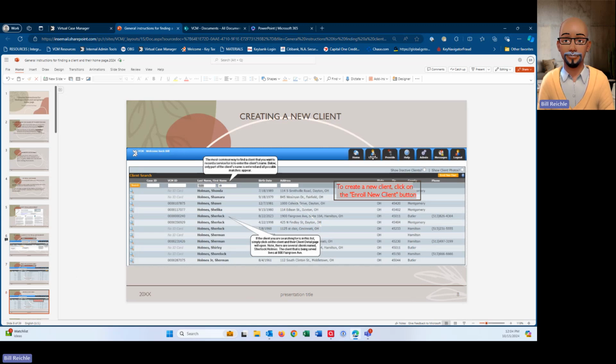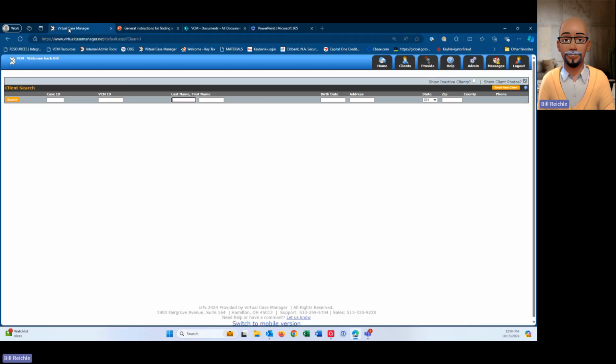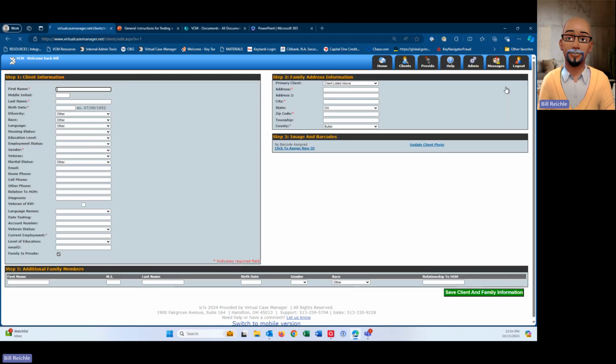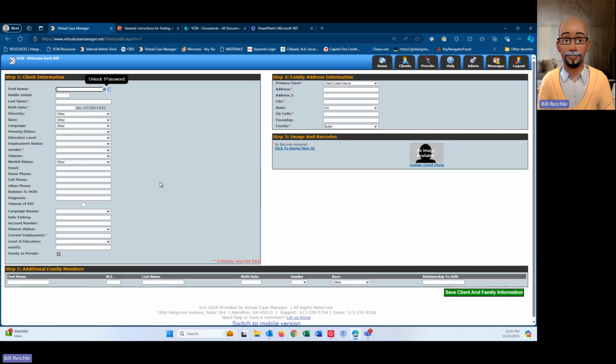And we're still going to use the client page, and we're going to search initially for the client, but then I'm going to use this enroll new client button to create a new client. Go back. I'm going to go ahead and enroll a new client. And this form comes up. This is all the demographic fields for a particular client to get enrolled, or maybe they've already been enrolled.